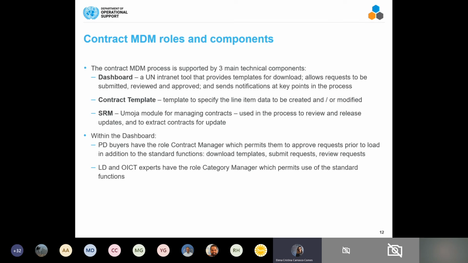Remember that the contract catalog is owned by procurement division, and it's procurement division who will pre-approve the load of the data. The dashboard can be accessed using this link, materialmaster.un.org.